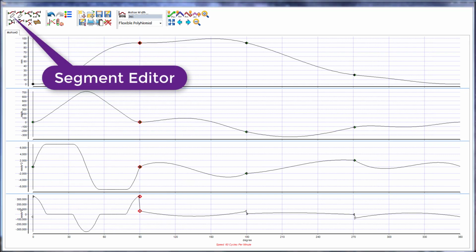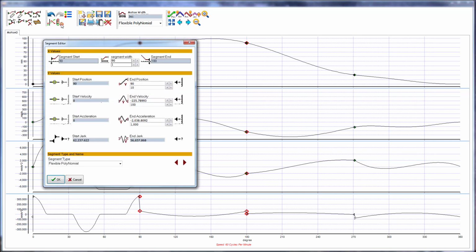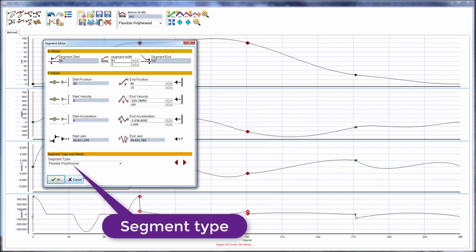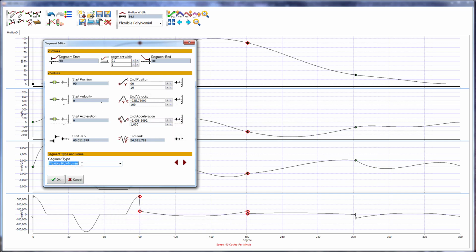Another way of activating the segment editor is pressing this button. We can also change the segment width here, and type here, and edit adjacent segments by pressing these back and forward buttons.